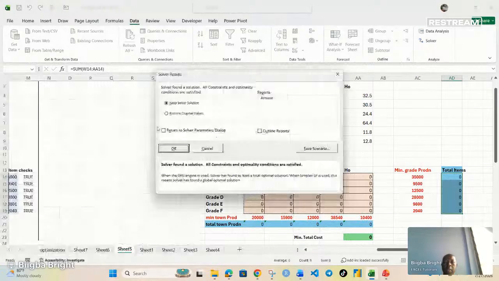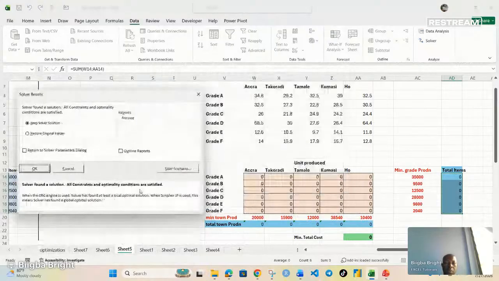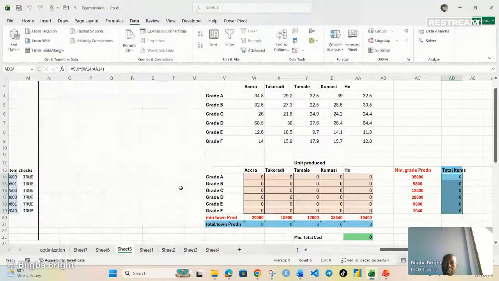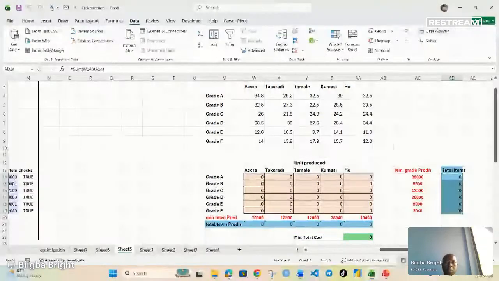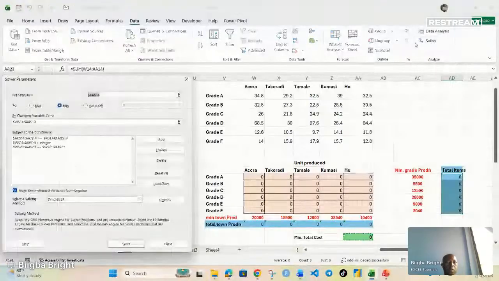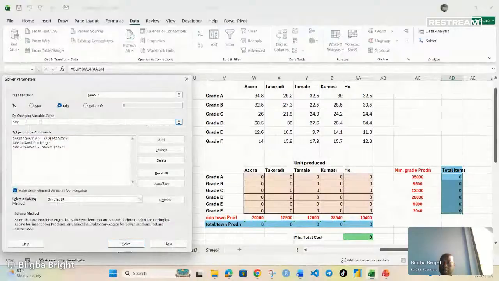Solver found a solution. All constraints are optimally satisfied. So now let's come and look. But I'm not seeing any effect. I should cancel it and then choose a different one. So let me open Solver. Yeah, maybe I might have made a mistake somewhere. So these are my decision variables.